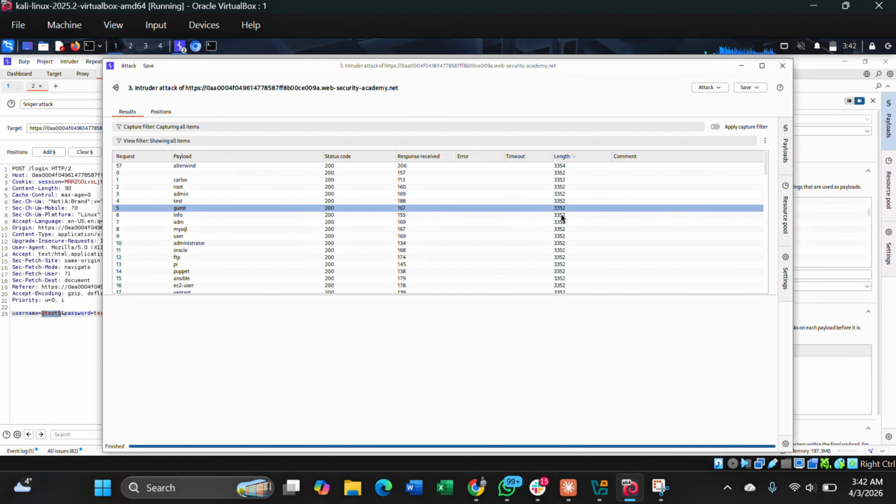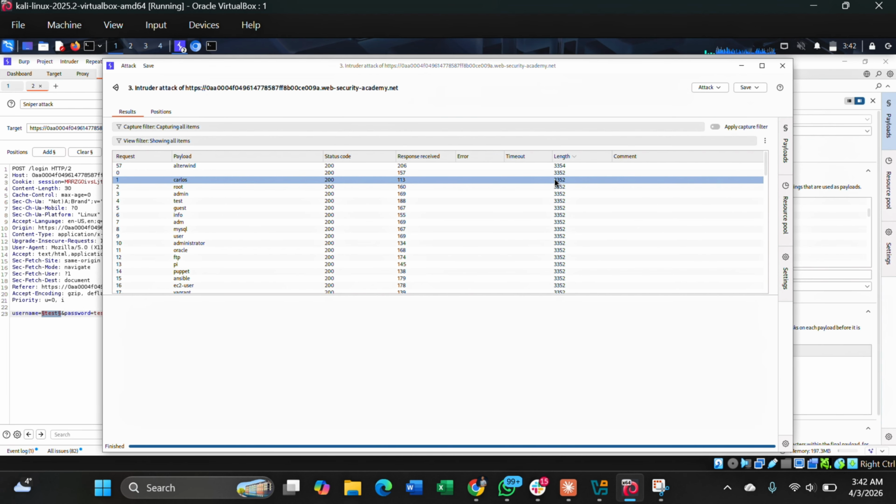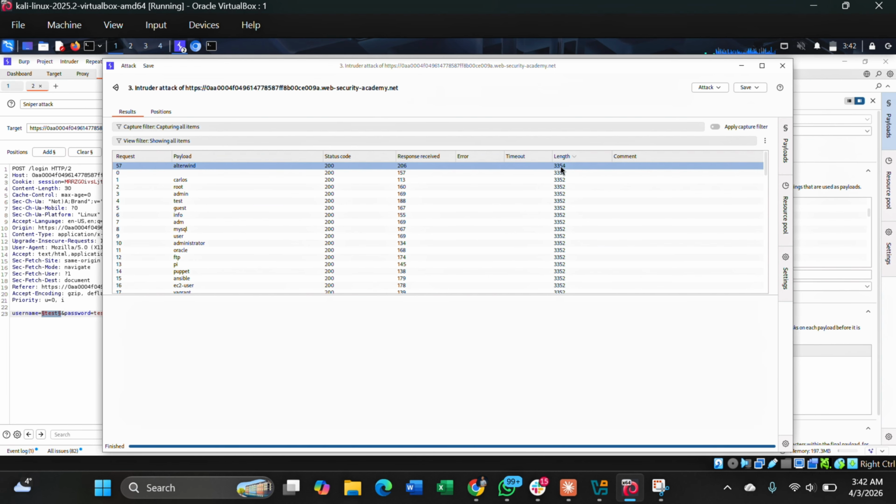So I'm trying to find the one that is different from others. And you can see that others are having 3352 as the length, and only this is having 3354. And that is alter wind. You can see alter wind here. So I can pick alter wind as my username.